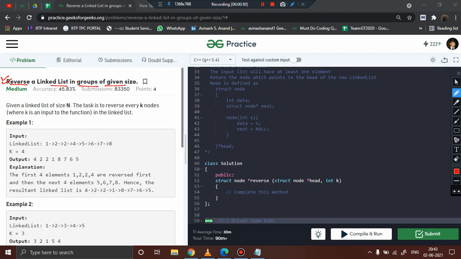So given a linked list, we have 1 2 3 4 5 6 7 8, and the group size is also given, that is k is equal to 4, which means we have to consider the linked list in groups. Consider this first group and reverse it. Let me erase it and make it clearer. Once you perform reversal of 1 2 3 4, what will you get? You will get 4 3 2 1. You can see this group is reversed.